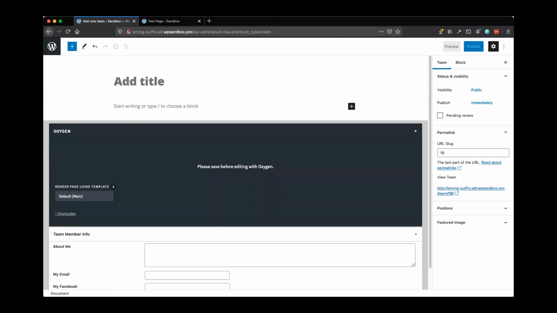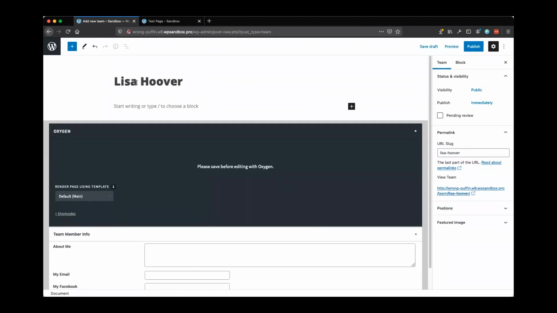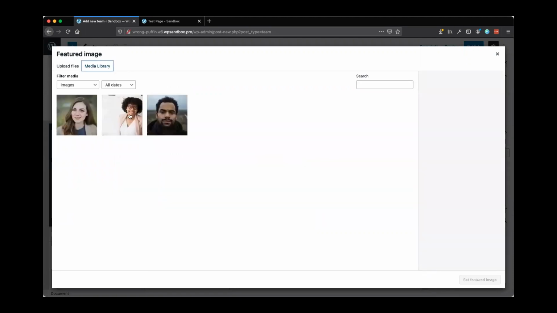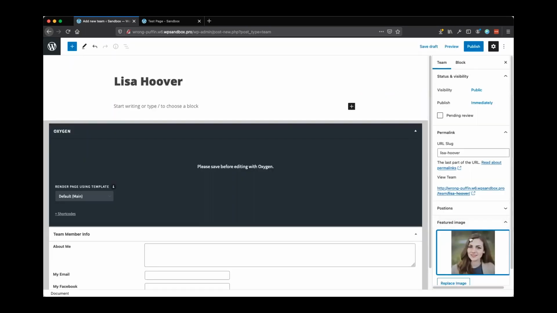And I'm going to put the name as the title. So I have these saved off screen here from what I showed before. I just copied this. So we're going to do Lisa Hoover for the title here. And then we're going to choose picture as the featured image. Now I already added some to my library here. So I'm just going to choose an image here and set it as my featured image. And that's what we're going to use.